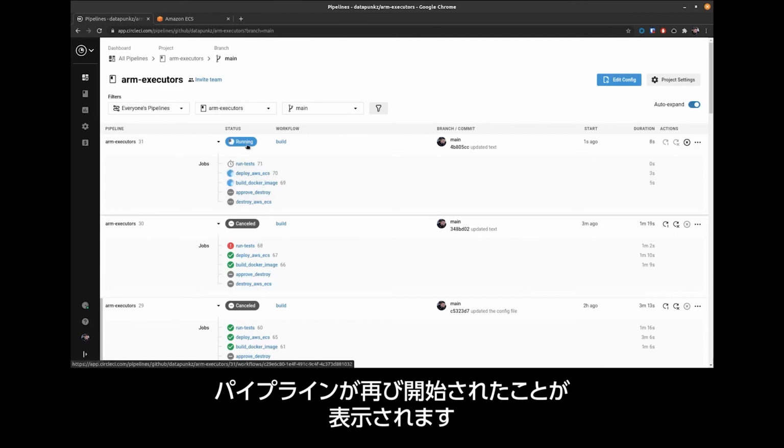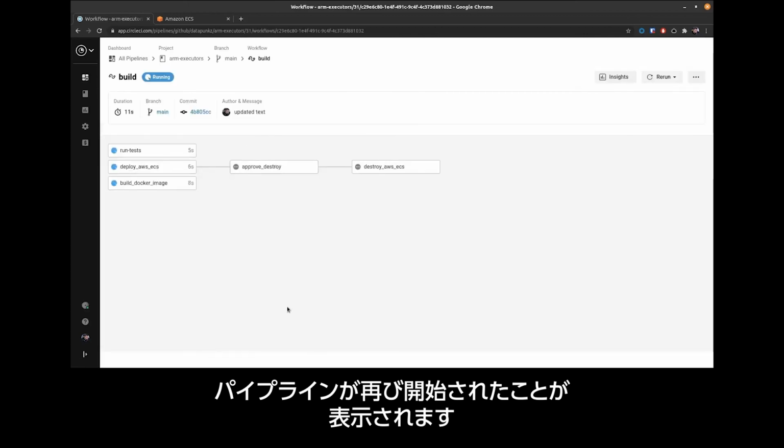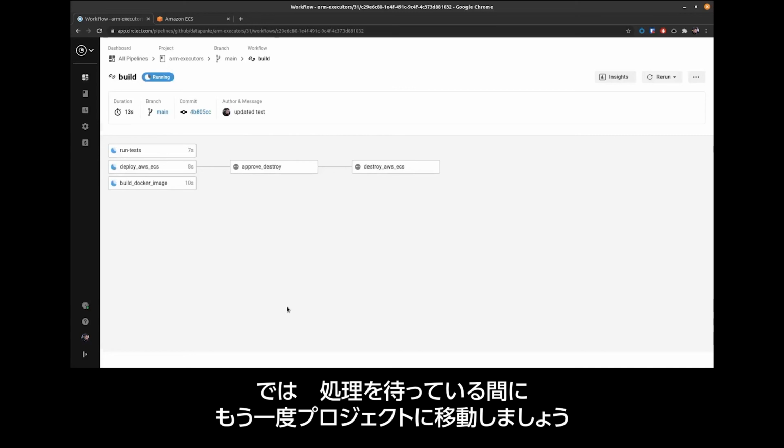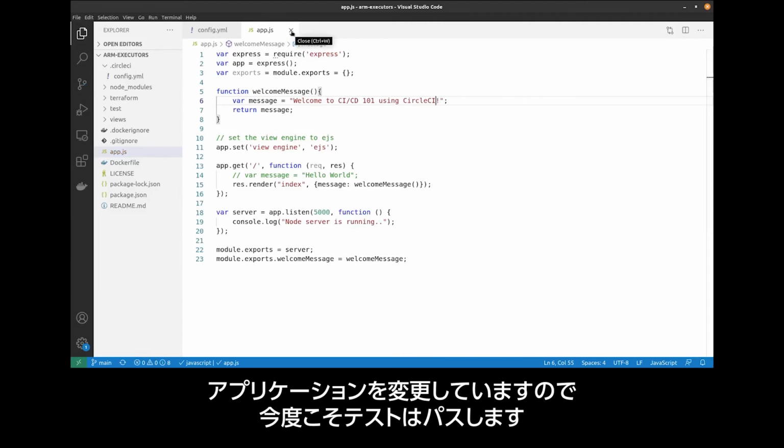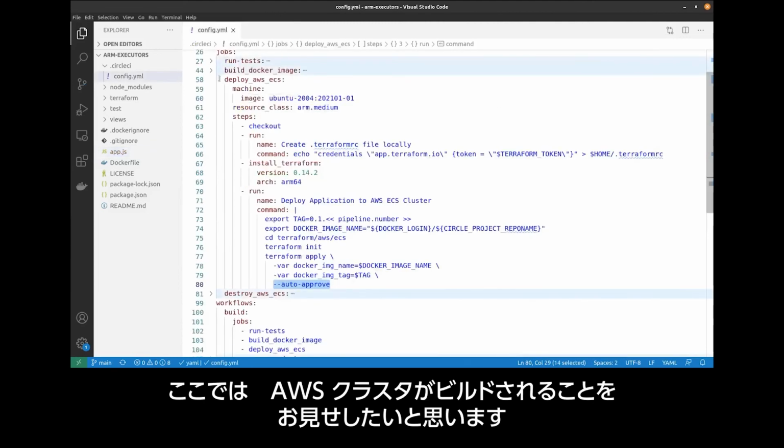You can see that our pipelines have kicked off again. Now, while we're waiting, let's jump into the project again. So now that we changed our application, hopefully our test will pass this time. What I want to do is show you that obviously it's built the AWS cluster, and we can see that here in the cluster itself.